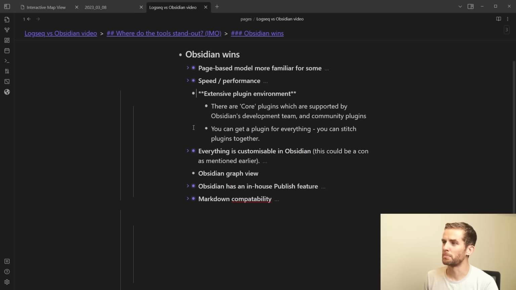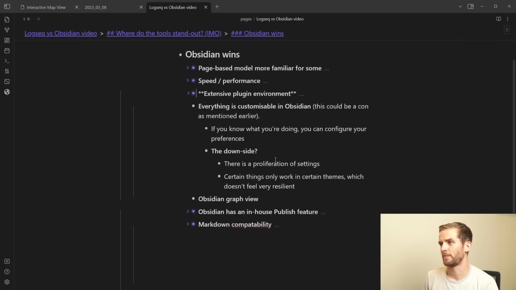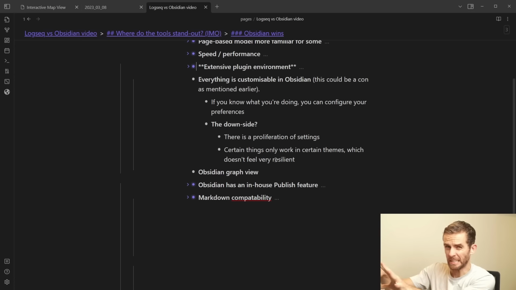And continuing this point, everything is customizable in Obsidian. Okay, as I mentioned, this could be a con, and I'll get to that right now. But if you know what you're doing, you can configure your preferences and your themes and everything to just be perfect, exactly what you want. Logseq, not quite there. You're still limited by the interface with that left sidebar, the right sidebar, etc.